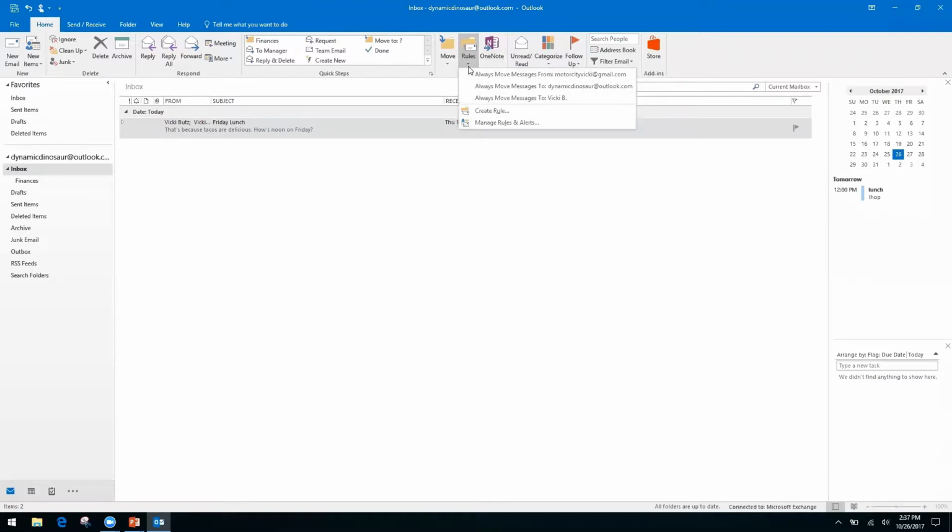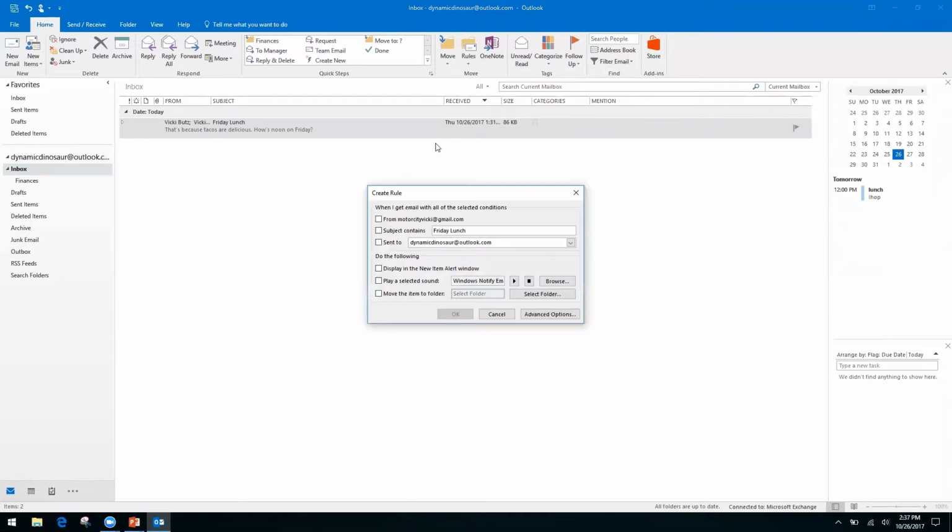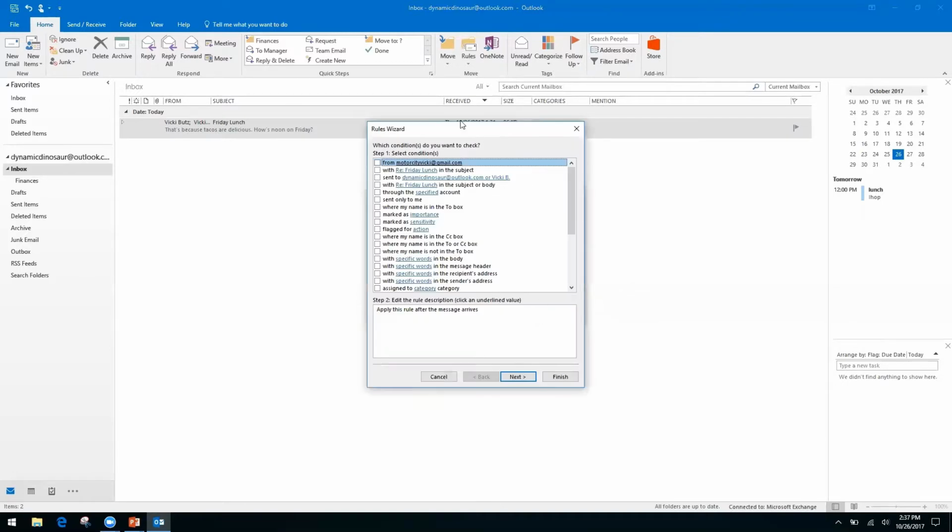So up here is the rules option. You click the drop down just below it and you can create a rule. This brings up a create rule screen. So we are going to go to the advanced options. You can see some of the basic options here, where it shows the message that I have highlighted, so I can apply it to emails that come from my personal account. I can apply it to emails that are sent to a specific email address or what the subject contains, but we want to go deeper with this. We want to go into the advanced options.